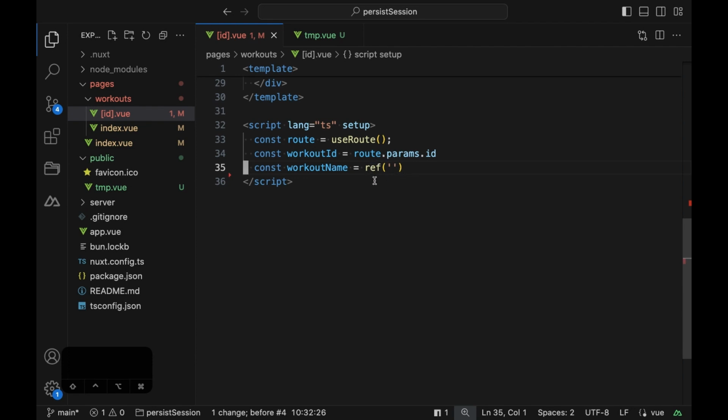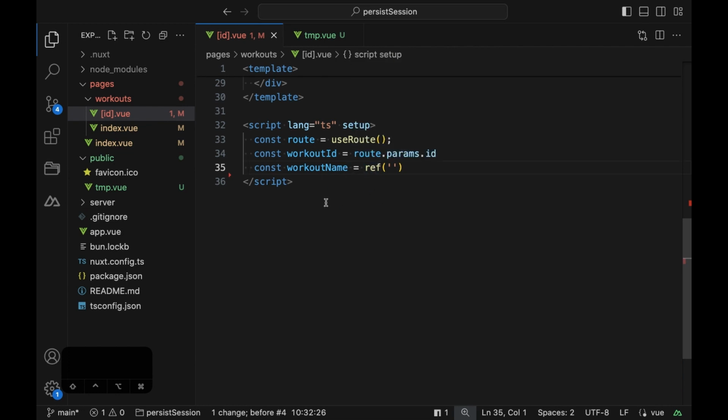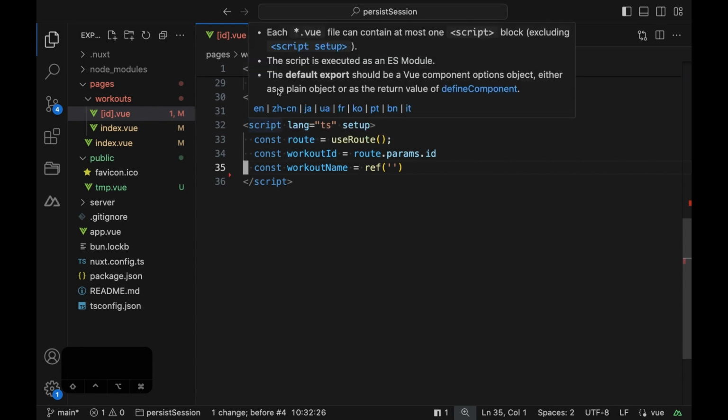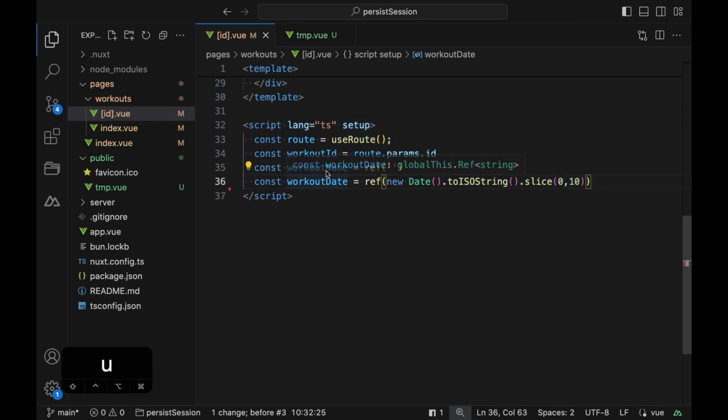A ref is a reactive reference to a value that allows Vue to track changes inside of it and then update the DOM when it changes. When our variable changes inside the script setup, Vue is going to update it inside the template. Then we will create another ref for the workout date, and we will set it to today's date.